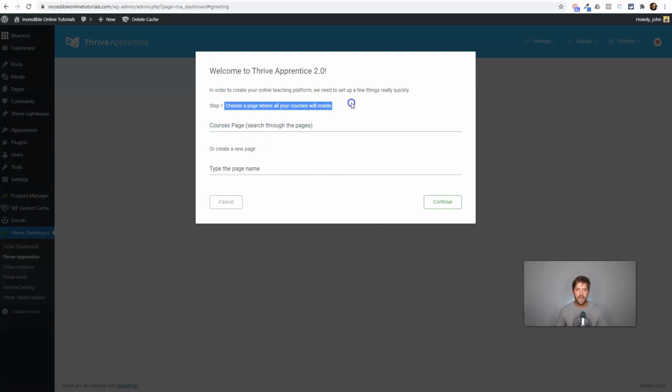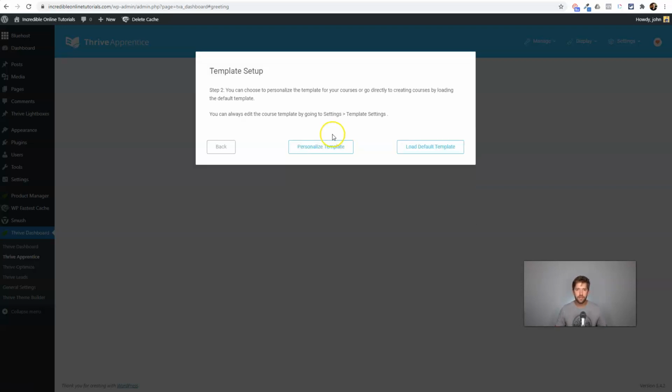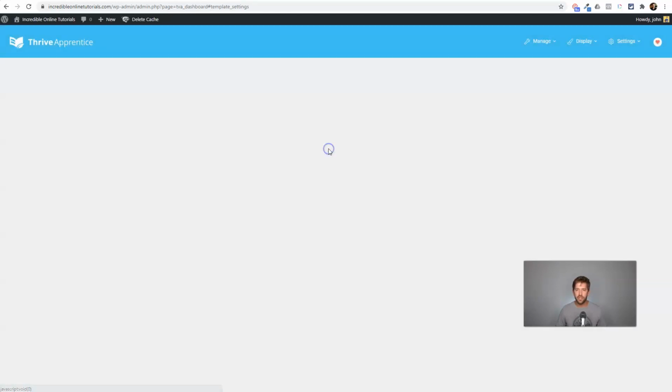And the first thing it's going to ask is, where's the home page for all your courses? We're just going to create a new one, and we're going to call it Courses. Simple enough. Now, as far as setting up your template, we'll do a little bit of personalization. We'll go personalize this template.